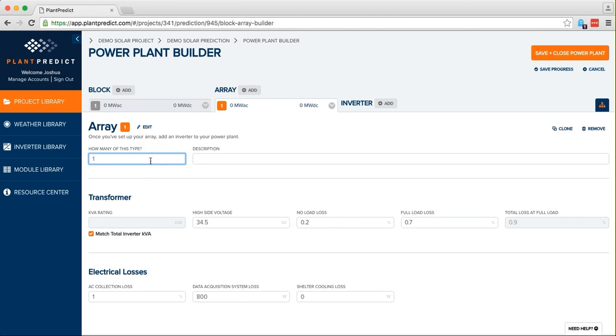Now we want to define how many of this array type. So let's say 10. Array type 1. And then we can enter the high side voltage that's anticipated. And you'll see here we have some default values loaded for the average user. You can, of course, override these by just clicking in the field and typing your value. Same for electrical losses. We have some default values in there. And this kVA rating will update once you add an inverter.